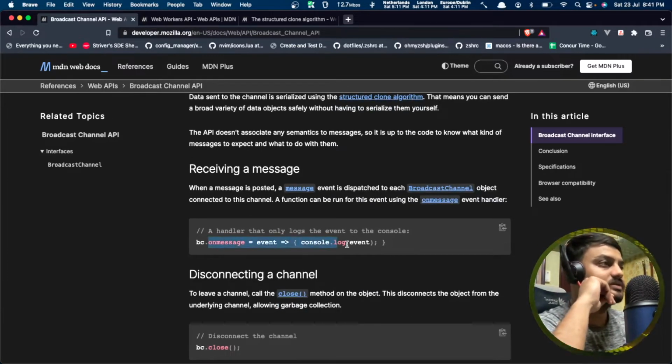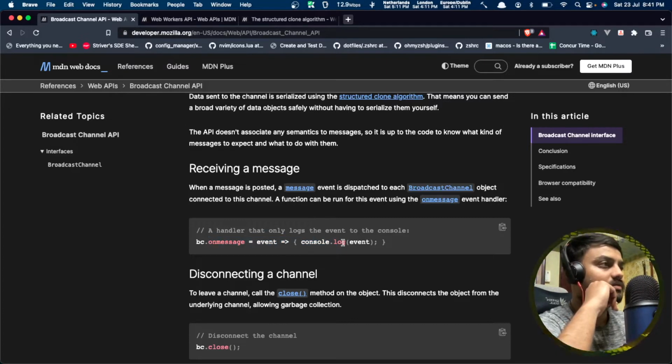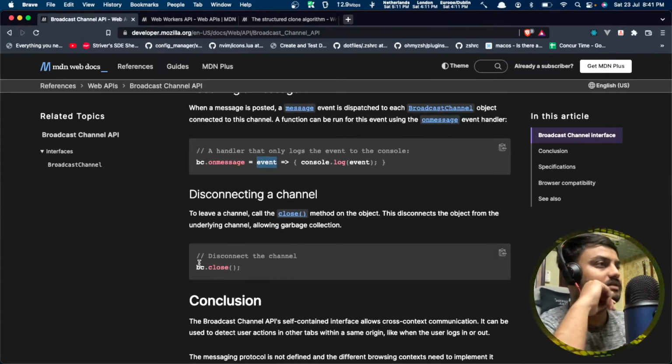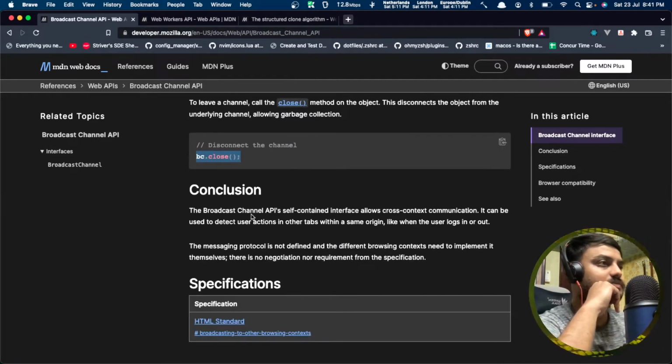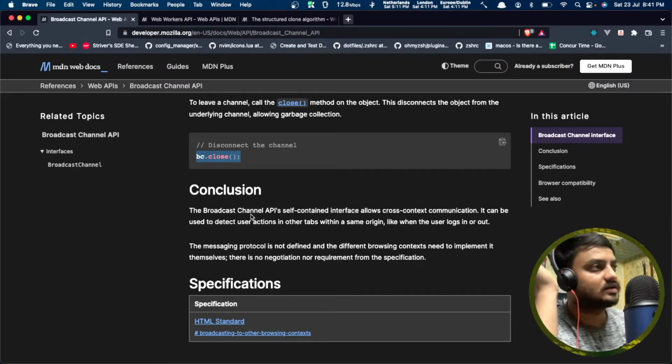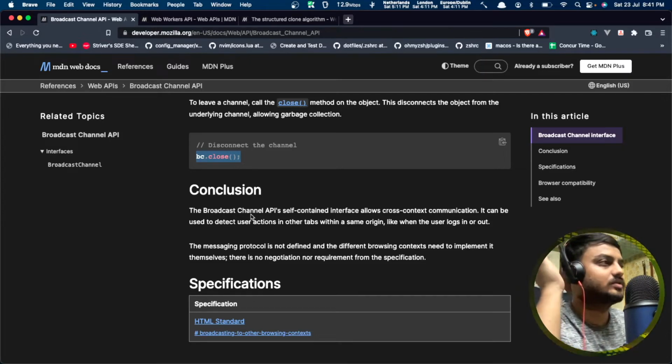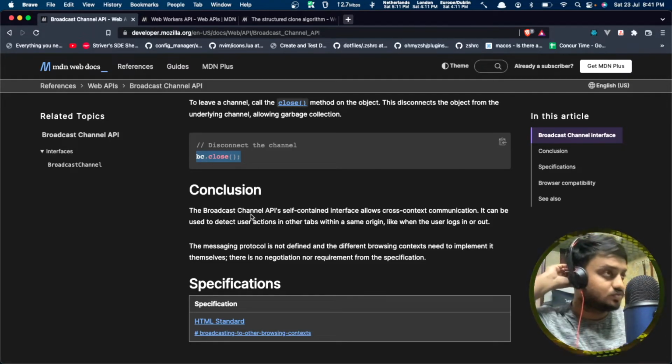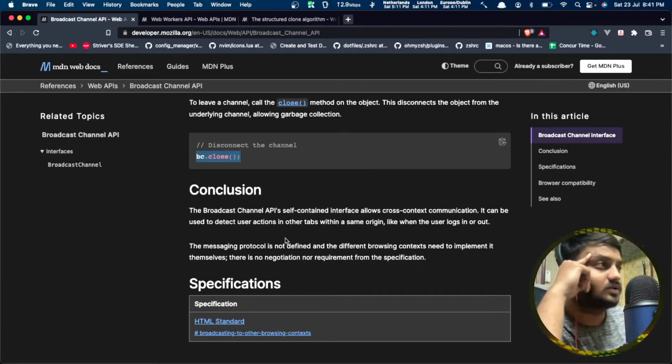How do we receive it? So onmessage, we can do that. It simply has the event, and then we're just doing console log on the event, and disconnecting. Pretty simple. Conclusion: the broadcast channel API is a self-contained interface that allows cross-context communication. It can be used to detect user actions in other tabs within the same origin, like when the user logs in or logs out. Okay.